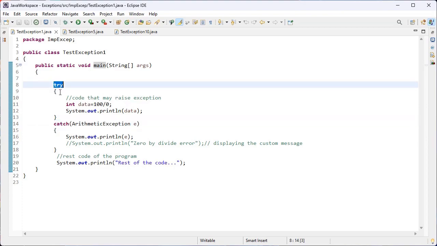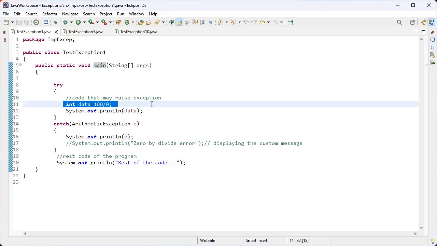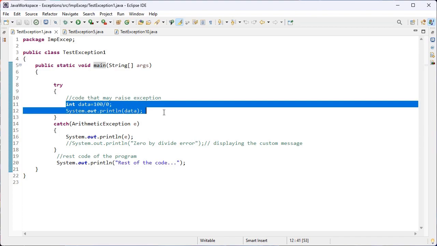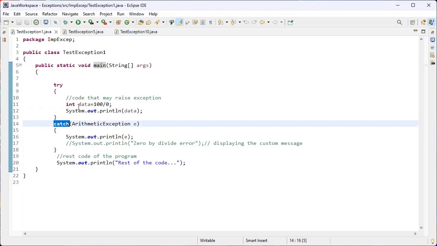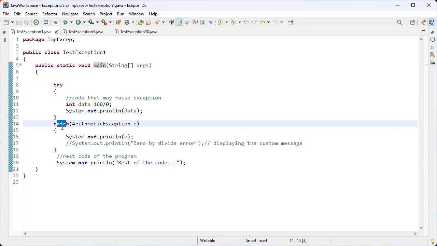Inside the try we have the suspicious code. These statements may or may not throw exceptions, so this is called the suspicious code. If any error occurs inside this try block, this catch block is responsible for handling that error. So the normal flow of the application is maintained with the help of this try and catch. We can avoid the runtime error with the help of exception handling.